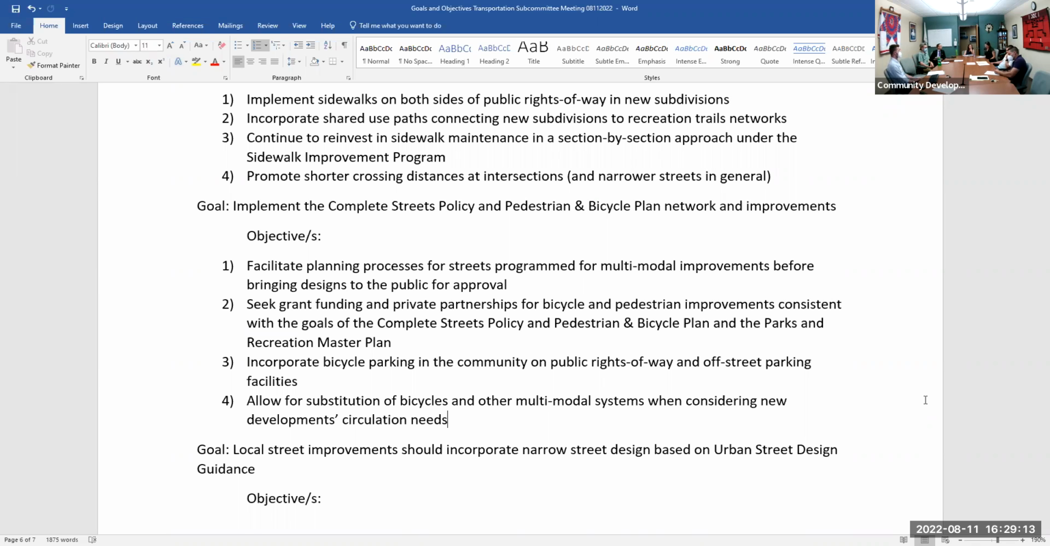Anybody else want to add to that conversation? Do you have circulation management on here somewhere? It's touched on in a couple other sections, but not explicitly managed. So we can definitely add a parking goal.